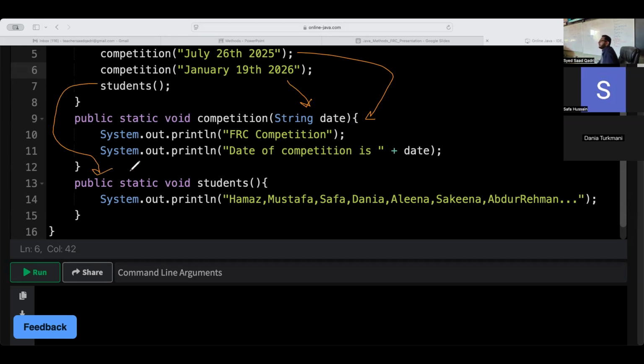So how many lines of output in total? 6. There's one from the main. Okay? Each call will give you 2. So that's 2 plus 2 is 4. One from main. And the last one is from the students. 6.